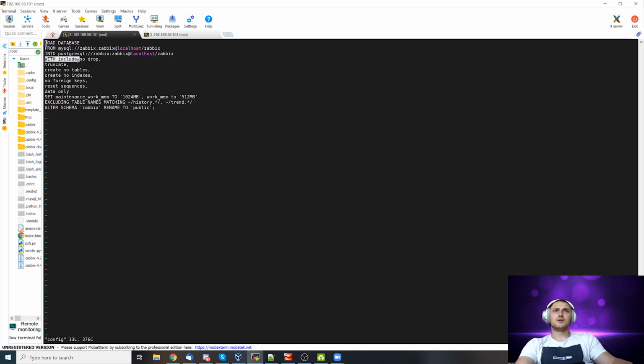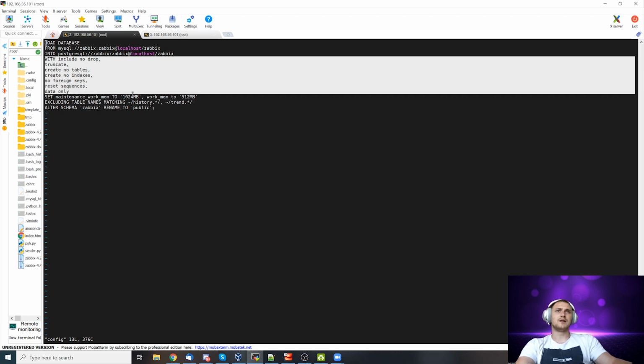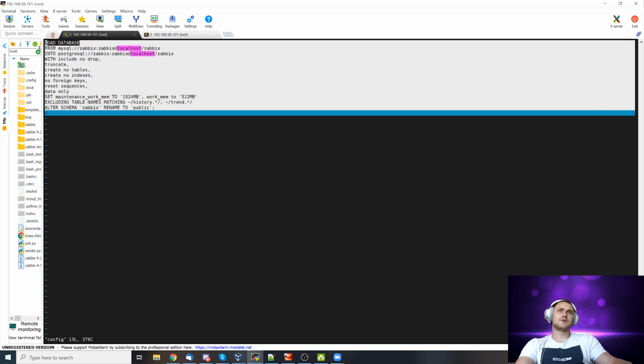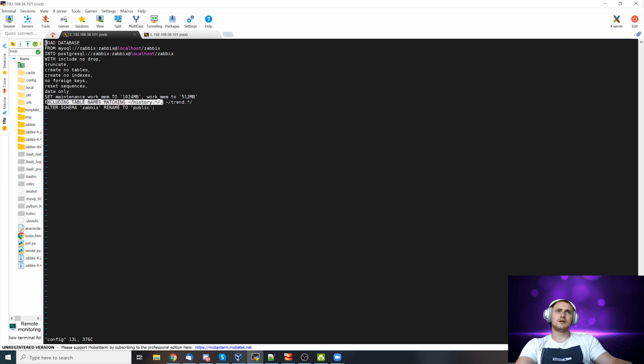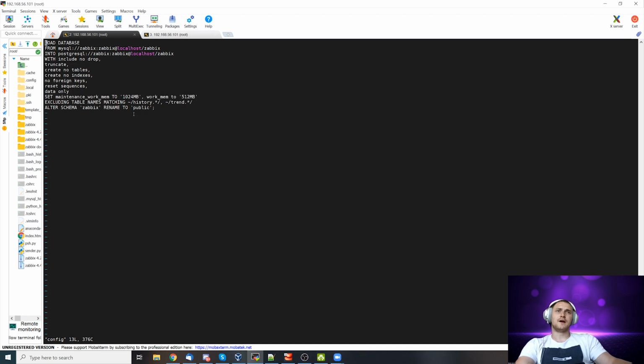What else? Include no drop, truncate, create no tables, no indexes, no foreign keys, reset sequences, data only. So at this step with this configuration file, we will be copying only the data, excluding the tables that match the history and the trends, so excluding all the history tables. And these parameters, work_mem and maintenance_work_mem, depend on the specs of your virtual machine or physical server. The more memory you have, you can tune these parameters and the migration will go faster. So this would be the example, and I will close it right now.